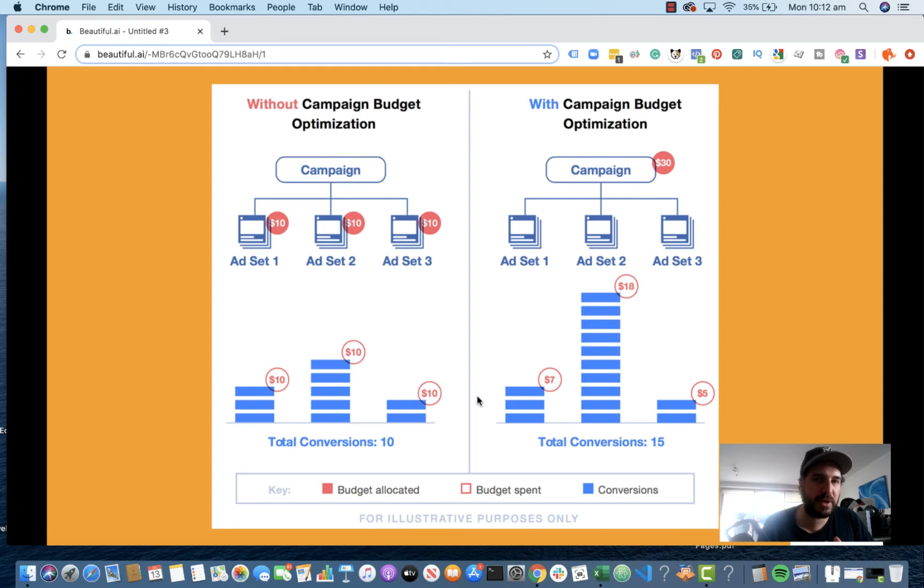And that's a much better option, because it means you're going to get much better results. So you can see here in this second example of campaign budget optimization, that we put in $30. One ad set's got $7, one's got $18 because that got the most conversions. So that's where the money got funneled into. And then the last one was $5. So obviously that one didn't perform so well, but Facebook has then decided where that goes.